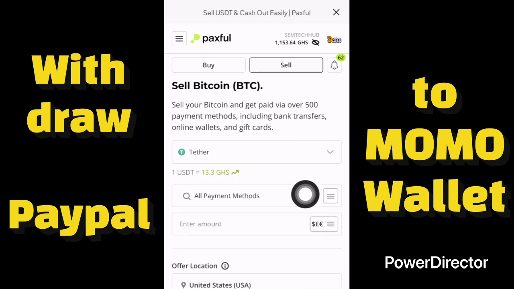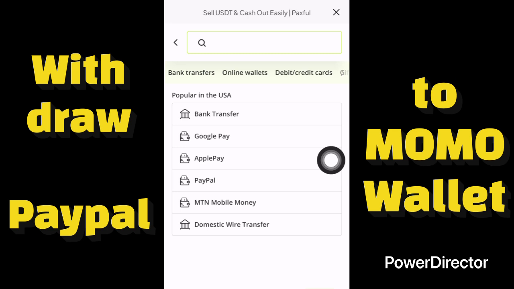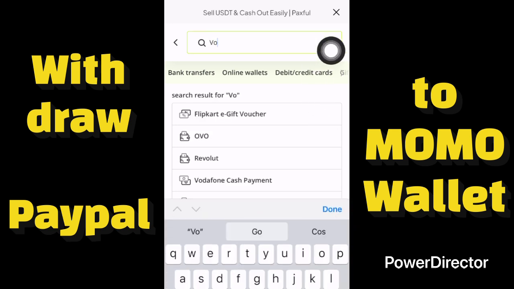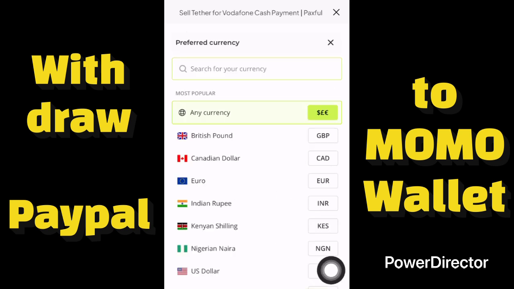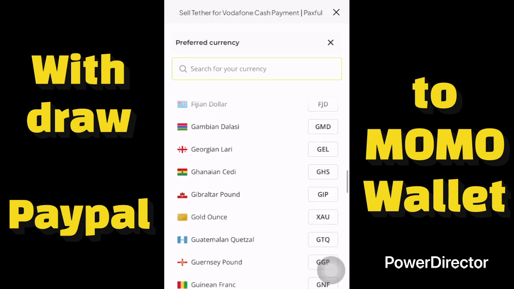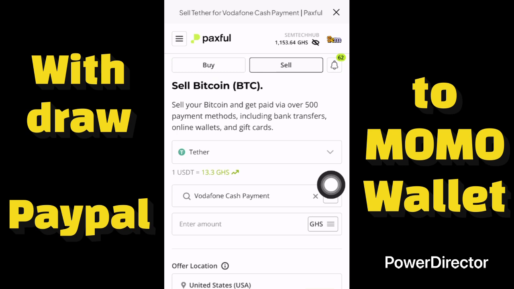Then you select the payment method. So the payment method is Vodafone Cash. We want to withdraw to the Vodafone, so we will select the Vodafone. And we will select the currency. So the currency is in cedis, so we scroll to Ghana cedis and select the currency.